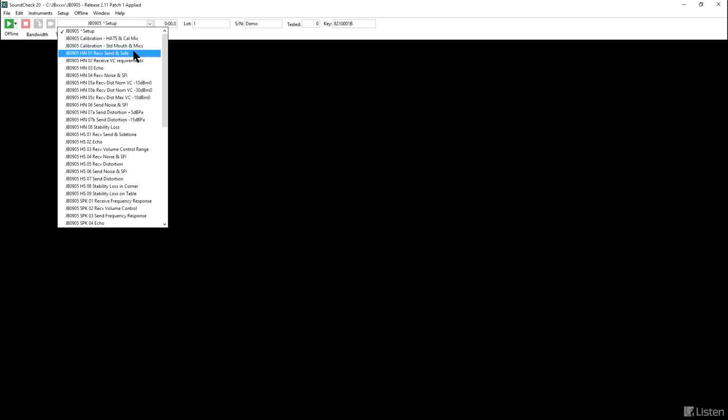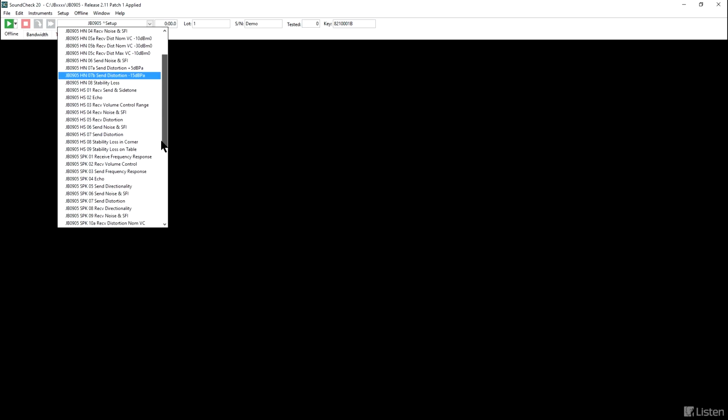The first group of sequences with the letters HN in the name all apply to handsets. These names apply more or less to the standard clauses. However, in a couple of cases, for example, receive, send, and side tone, several measurements in the standard are combined in one sequence. In a similar way, there are many sequences with the letters HS in the name that apply to headsets.